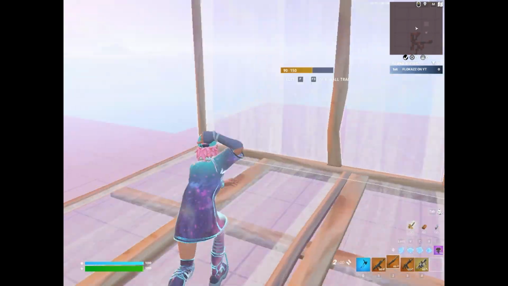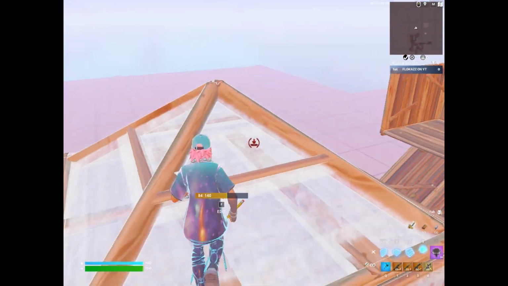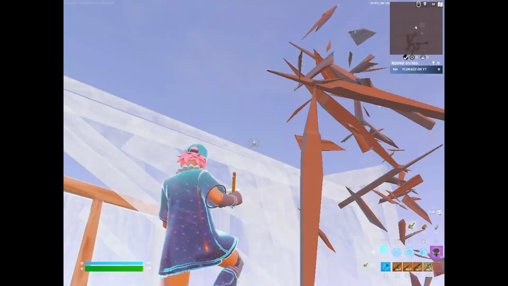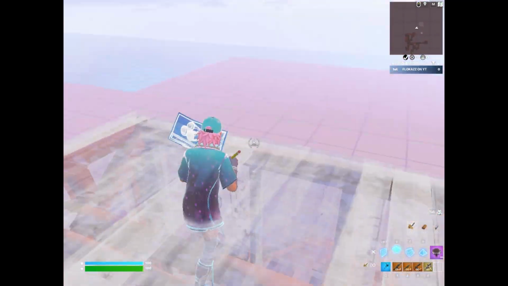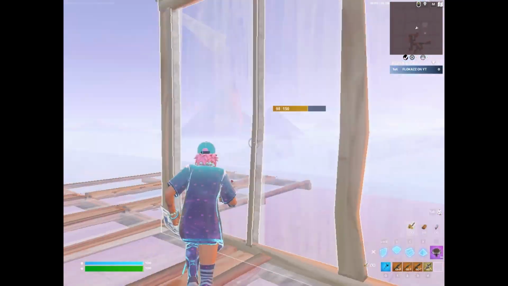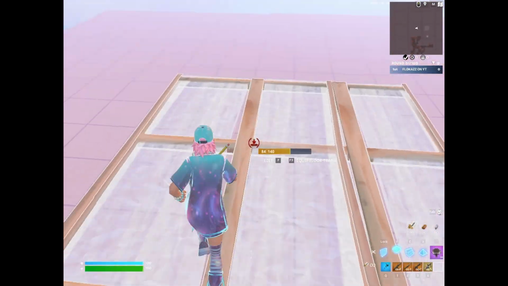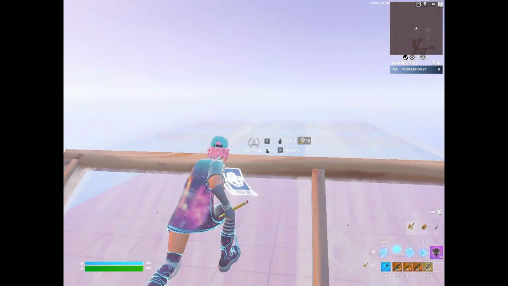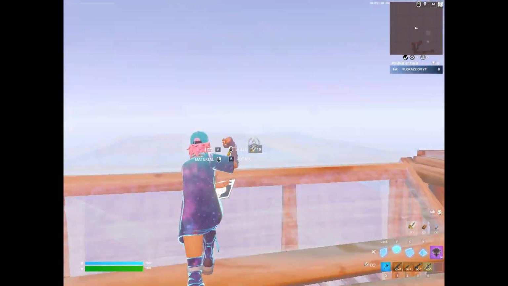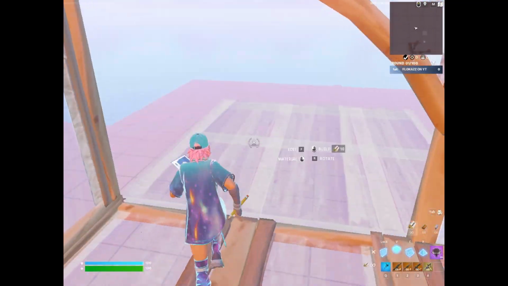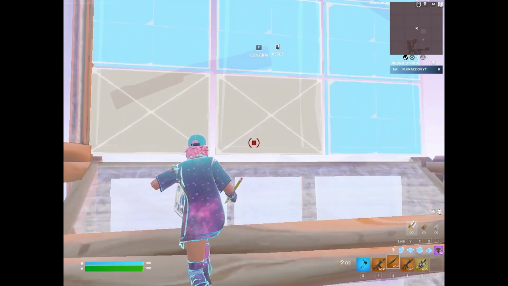Me personally, I like to put it on cyan, and then the strength on 10, and then my brightness on 150. So it's pretty good.